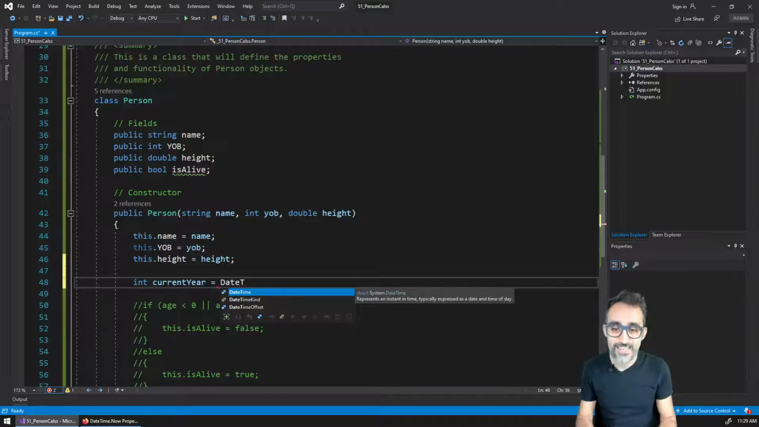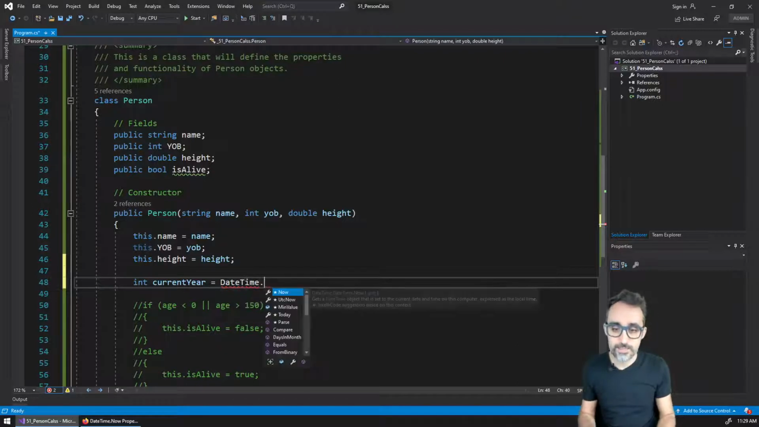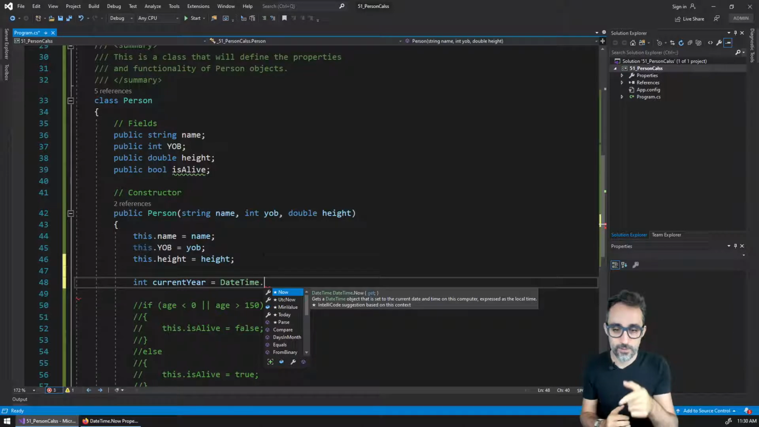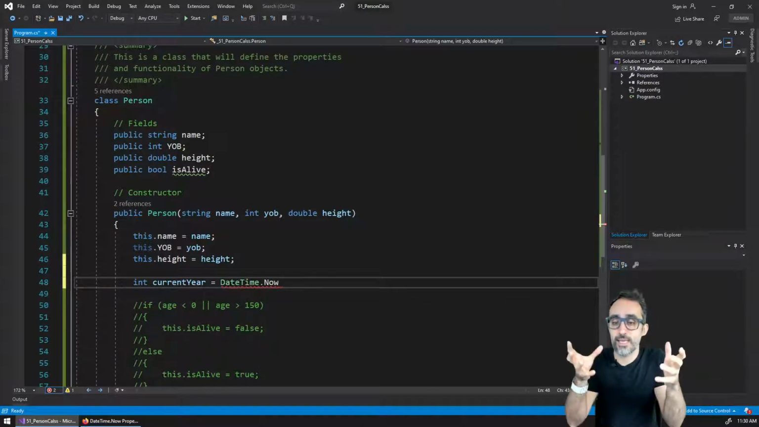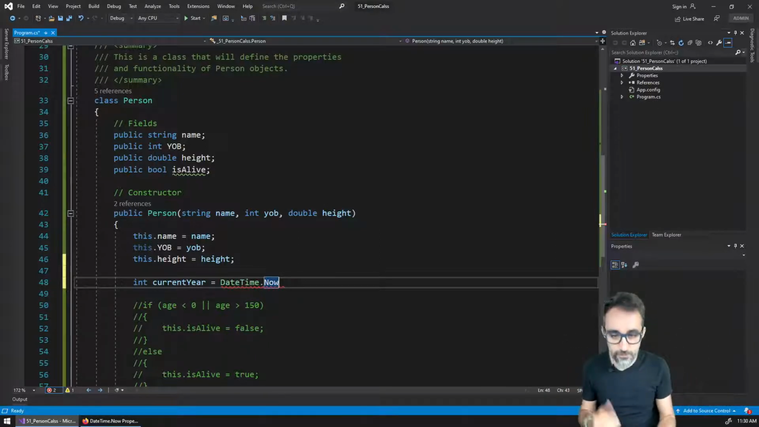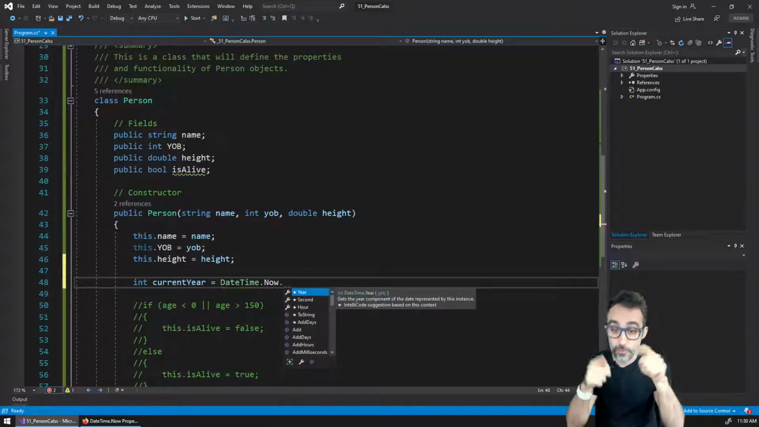the DateTime object. This is like the Console class or the Math class. There's a DateTime class that has a lot of functionality for working with dates. We can access what's called the Now property. So this basically gives me a DateTime object that represents right now. And from this object I can also get the property Year.